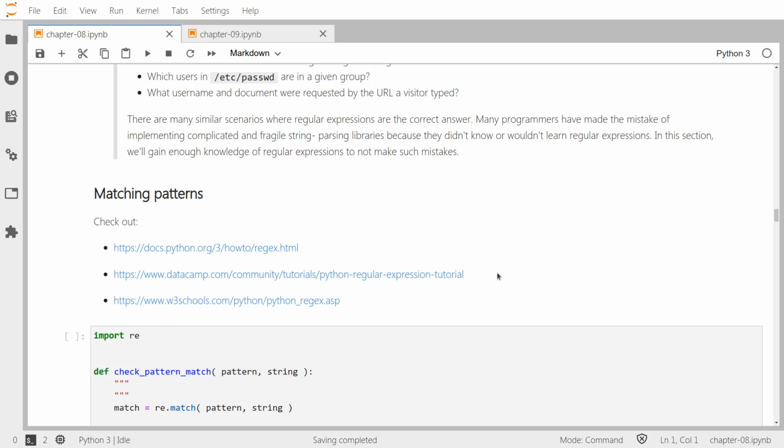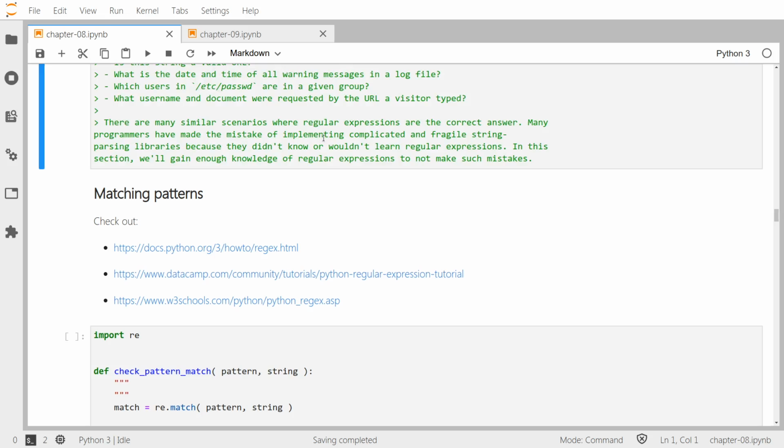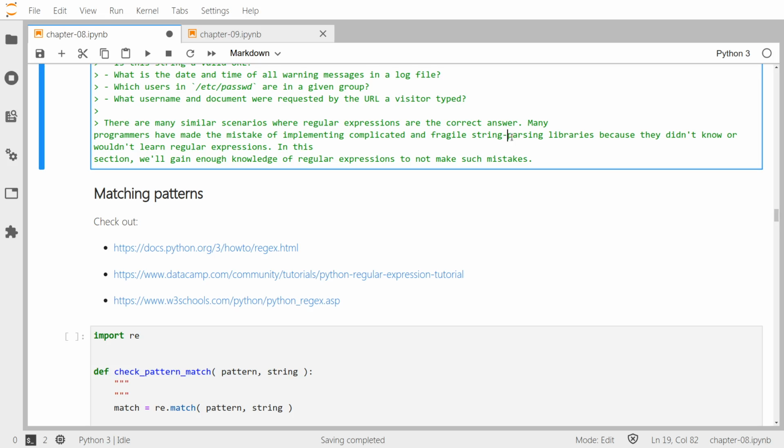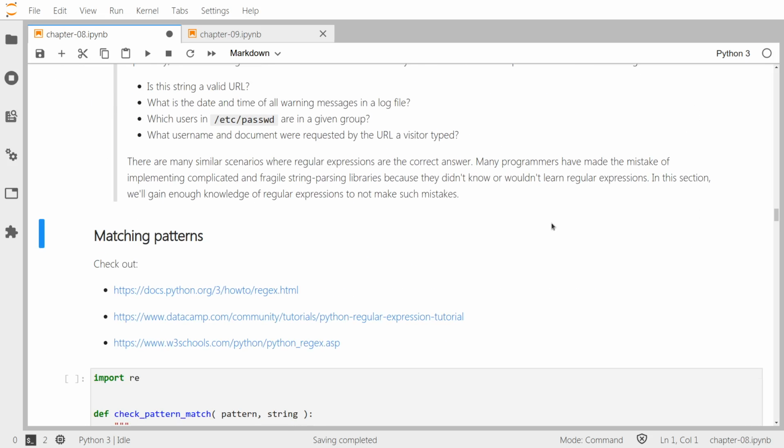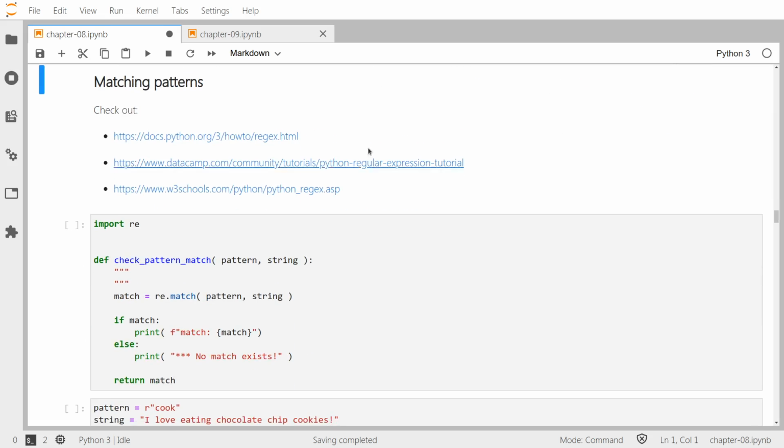Many programmers have made the mistake of implementing complicated and fragile string parsing libraries because they didn't know and wouldn't learn regular expressions, which is really sad. So we'll talk about regular expressions. So matching patterns. You should check out these things all picked especially for you to look at.